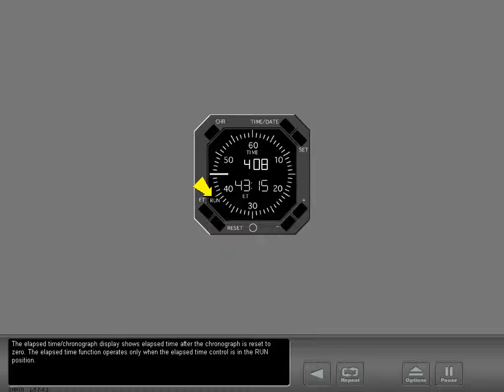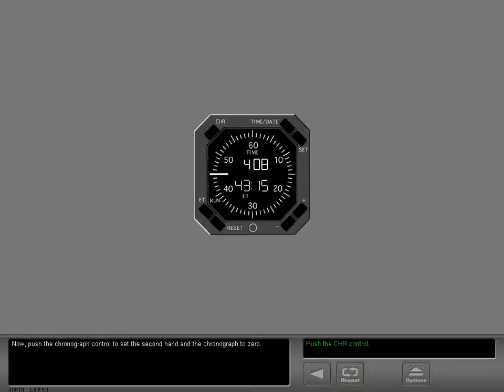The elapsed time function operates only when the elapsed time control is in the run position. Selecting ET push button again temporarily stops the elapsed time until ET is reselected. The reset position sets the elapsed time to 0. Now, push the chronograph control to set the second hand and the chronograph to 0.